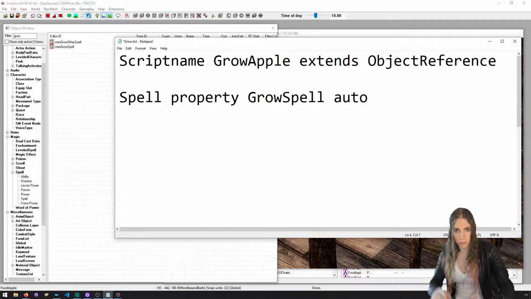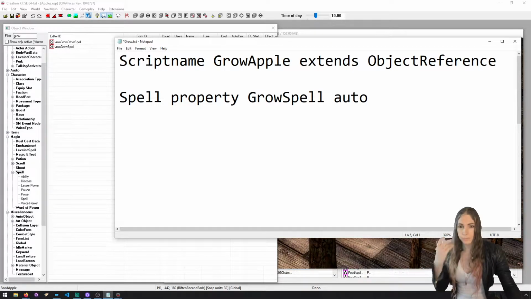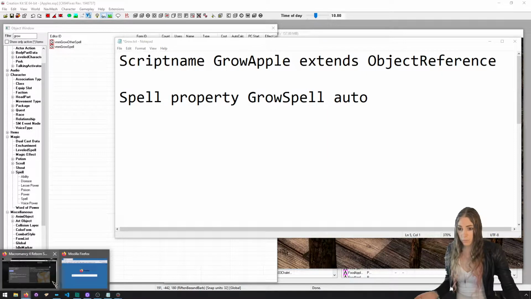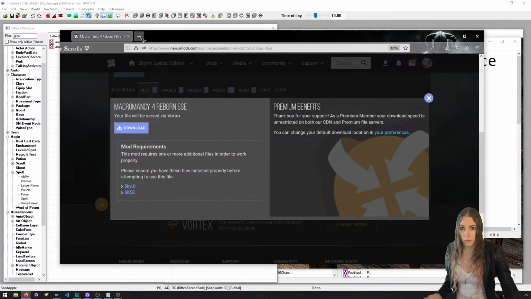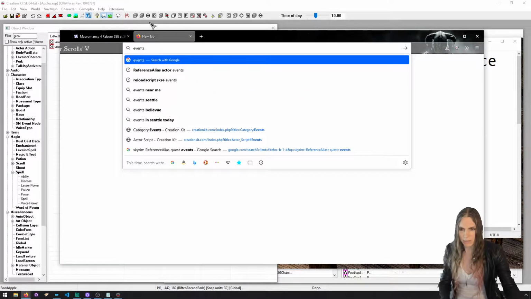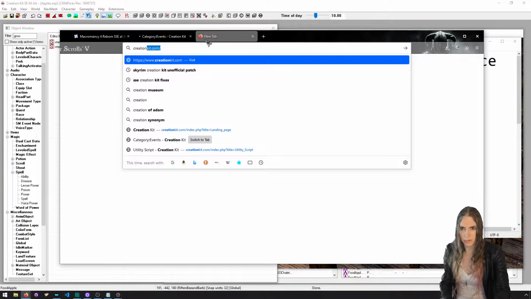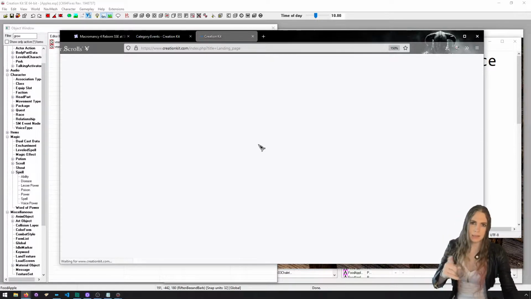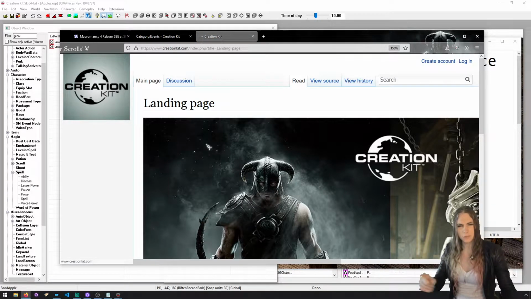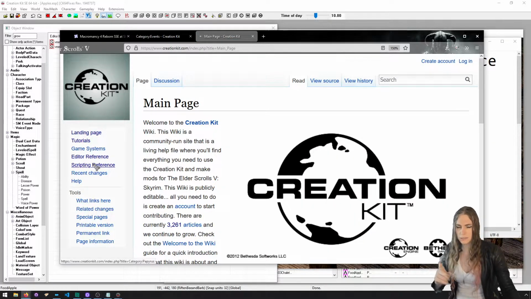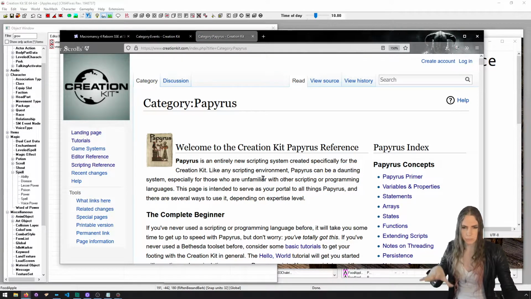Auto. We learned about auto in the properties episode. We got the grow spell, and you're going to eat the apple. So we need an event for when you eat the apple. If you've been to the events page, just type in events. If you haven't been to the events page and it's not in your history, Creation Kit. Click on the left for Skyrim. Click on the left for scripting reference. Scroll down to subcategories, and events should be right there.